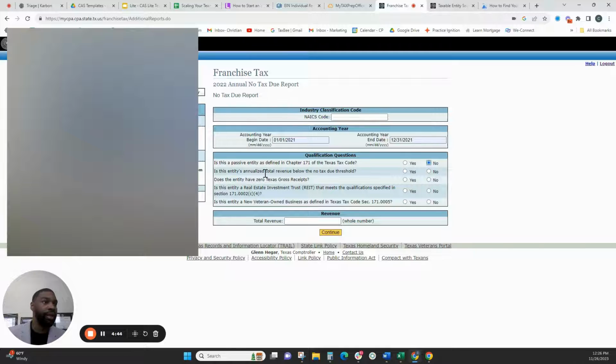Is the entity's annualized total revenue below the threshold? This one's yes. The annual tax revenue threshold is basically around 1.2 million. Now, if you're a company filing over 1.2 million, you need to stop this video and reach out to us, because then it becomes a little bit more complicated. But most businesses are operating under 1.2 million in total revenue for that year, so I'm going to press yes there.